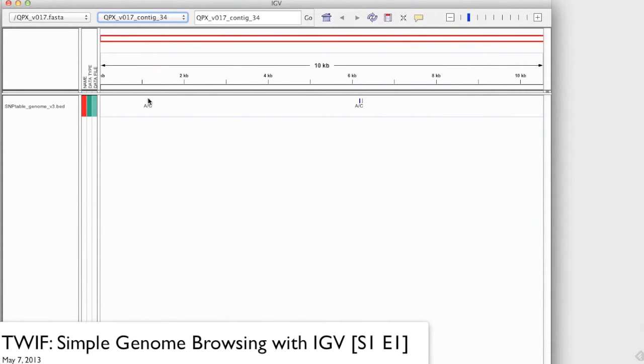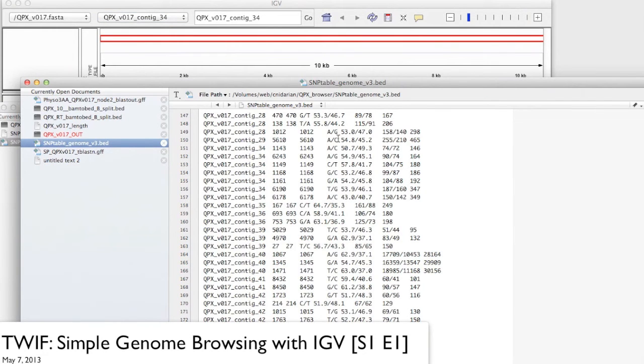And this is a bed file of SNPs. And this is what the bed file actually looks like. So it's got the scaffold name or the contig name, the location, and then what type of SNP it is, and then the proportion, and also the coverage. Really, all you need is 4 columns to be able to visualize that.